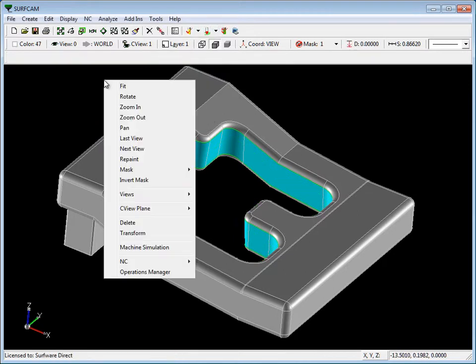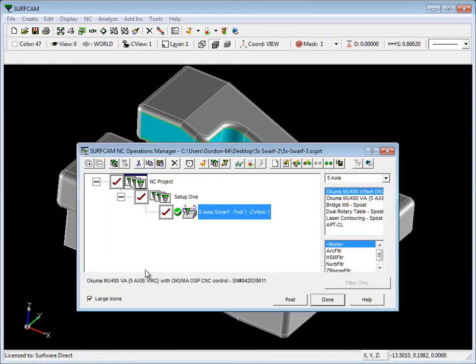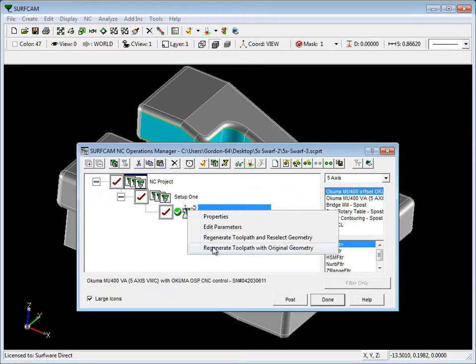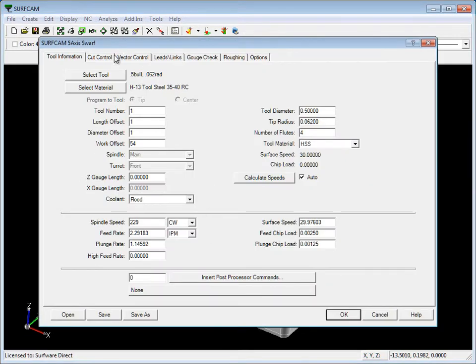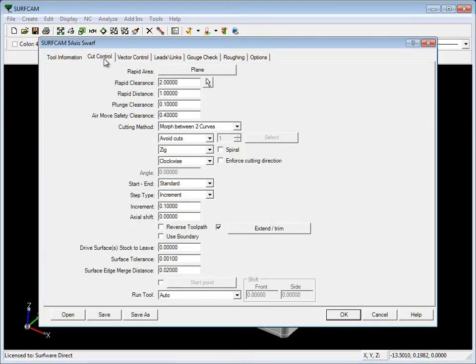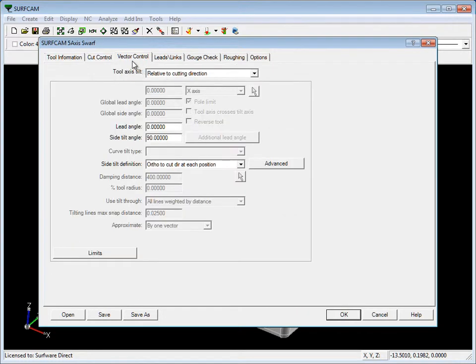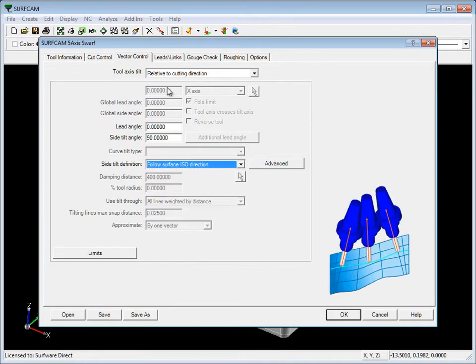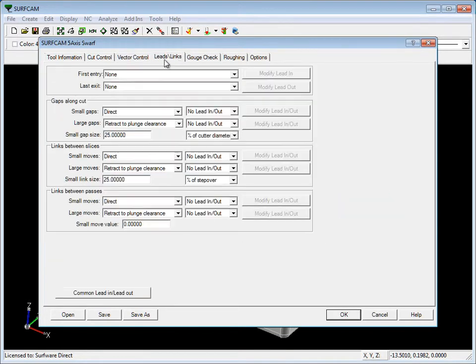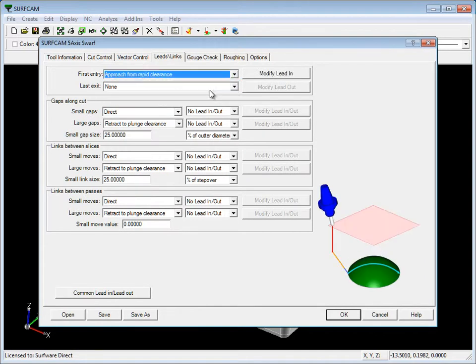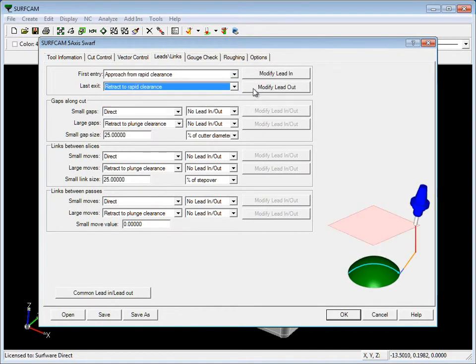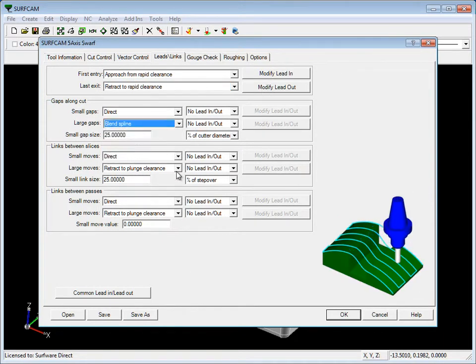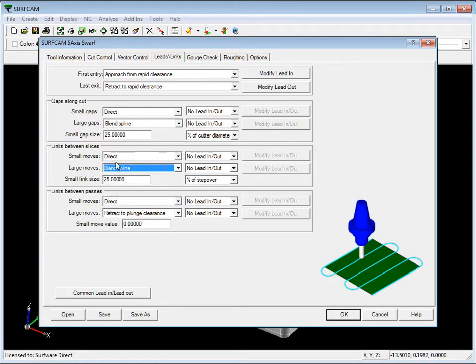So let's do it. Let's go here and let's right mouse button, operations manager, right mouse button again, and choose regen with original. Let's come on over here to our cut control. Things look good there. Our vector, let's try changing it. Instead of ortho, let's go to ISO direction. And for our leads and links, let's approach from a rapid clearance there. That'll give us a lead in and a lead out. And let's ask it to blend those areas in between.